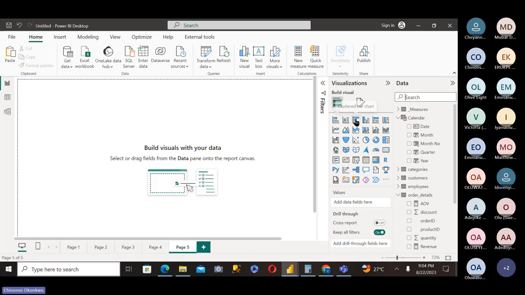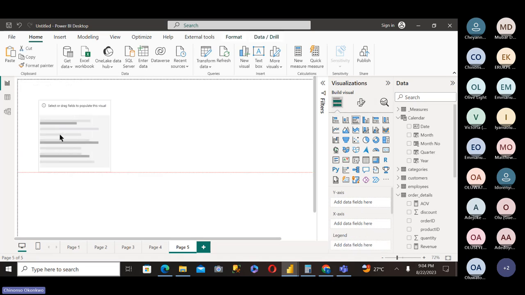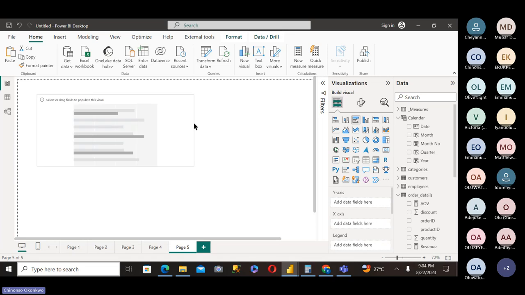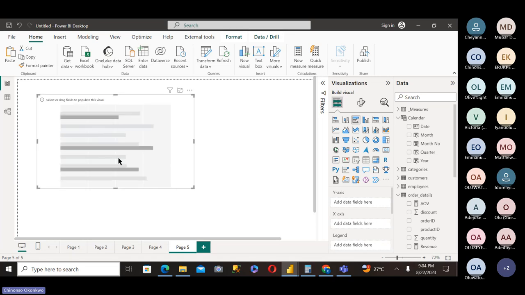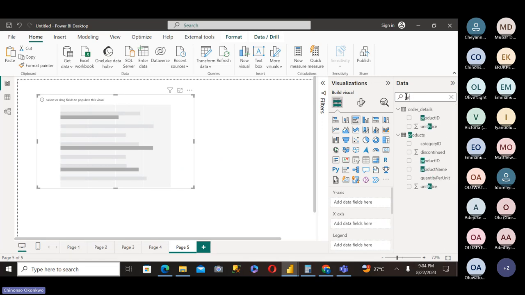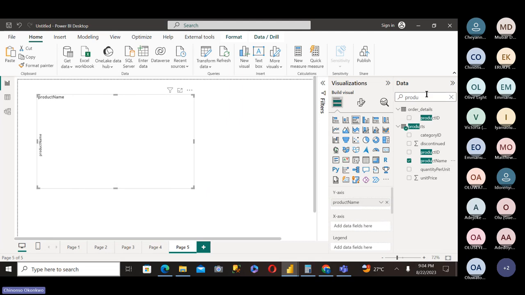So let me create a bar chart. I want to show the top 5 products generating the most revenue in this data. So let's go to our products. Let me select products, so product name, and my measure, which is revenue, which I've created.